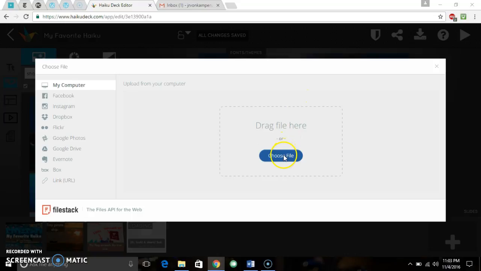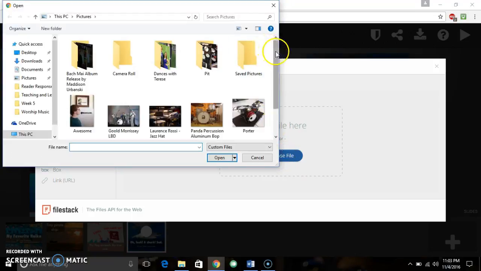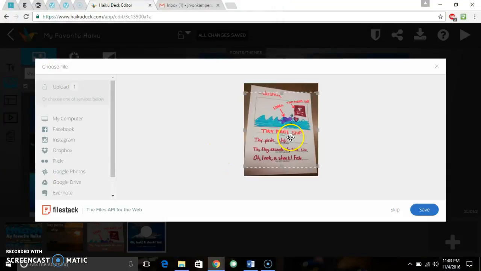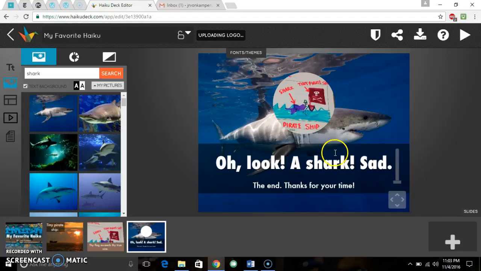and I'm going to choose File again, and I'm just going to go back to that same picture I used last time, so I can also put in the shark that I drew, so we can see the full picture of the shark attacking the tiny pirate ship, eating the little pirate. It's a very sad day to be a pirate. And there you have it. That's the end of my presentation.